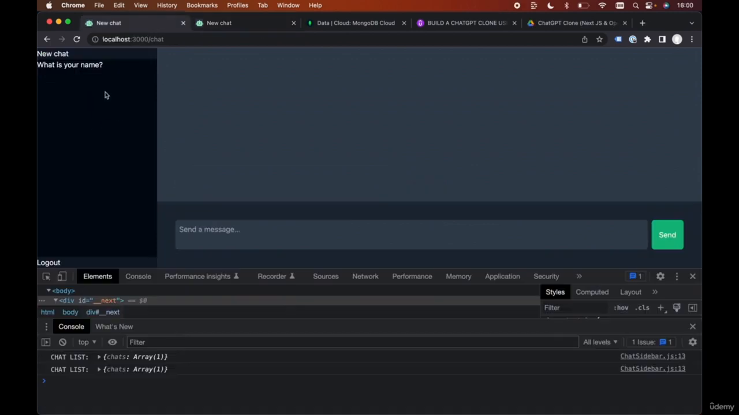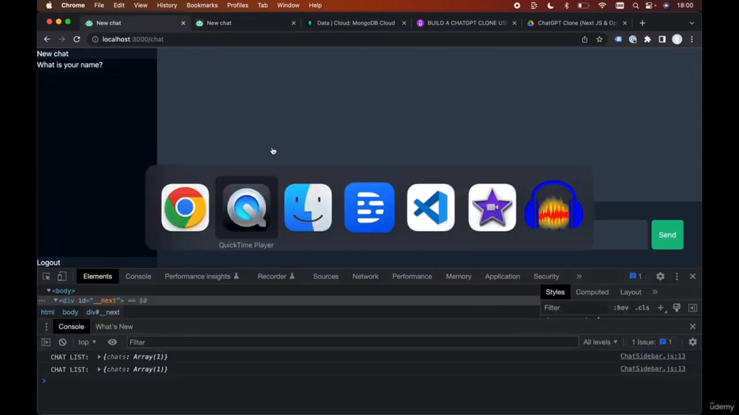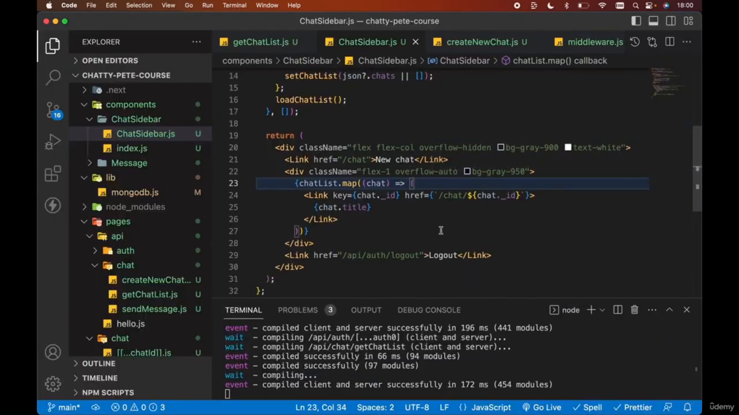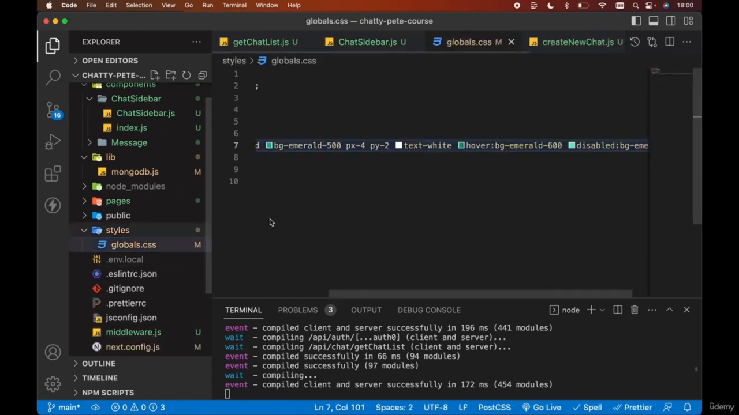In this lecture, we're going to style our sidebar items to make them look more like clickable buttons and to make them look more like the completed project, as well as prefixing them with appropriate icons. So back in our code then, because we're going to be reusing the same styles for the new chat button, for the logout button, and for each of our chat list items, it makes sense that we create a common component class in our styles and globals.css.